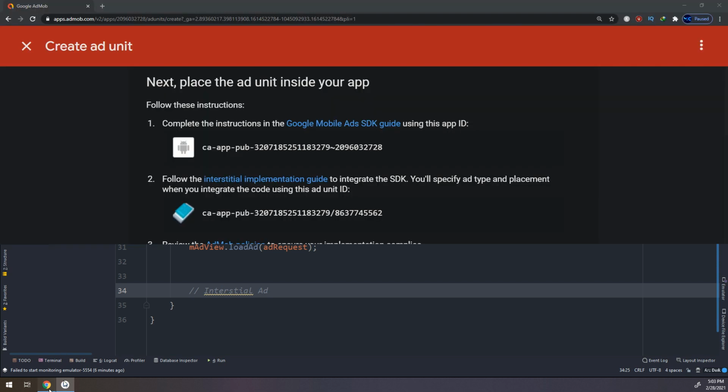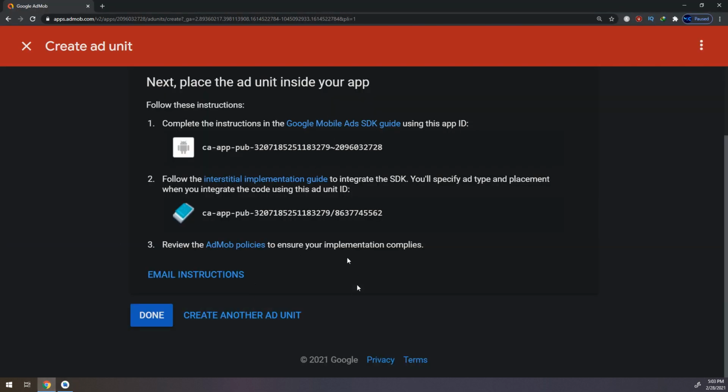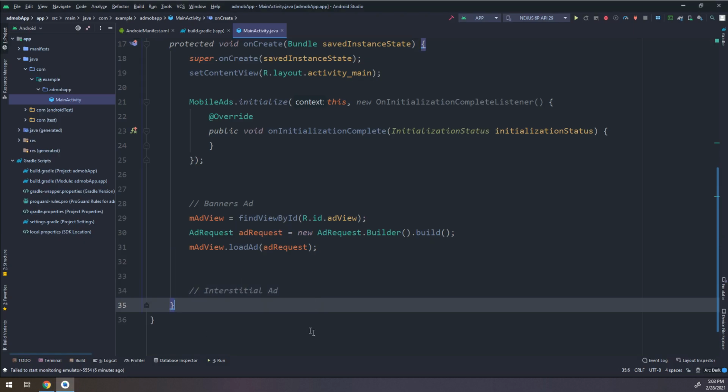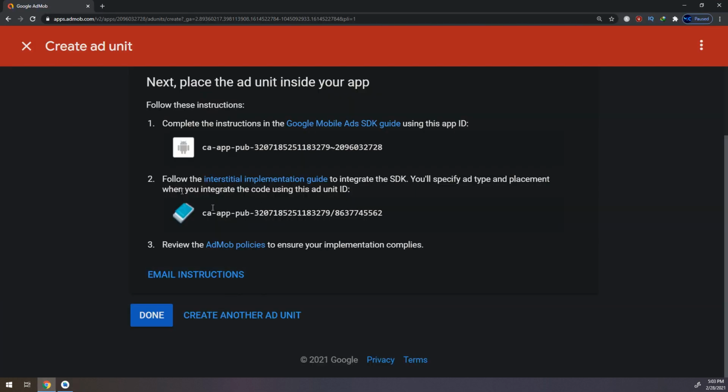Okay, so the interstitial ad would be implemented in the second step. The first step, as I told you in the previous video, is the same for all type of units. Okay, now we need to implement the interstitial ad.